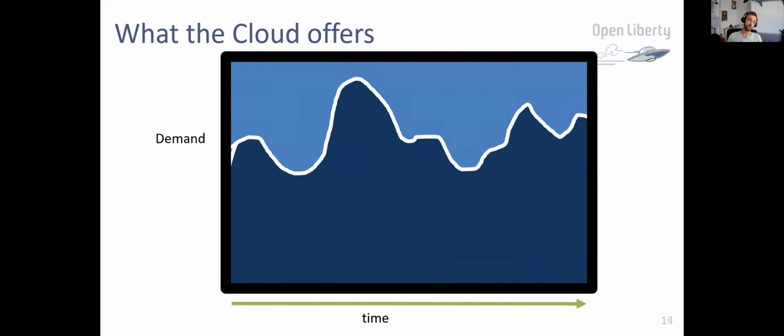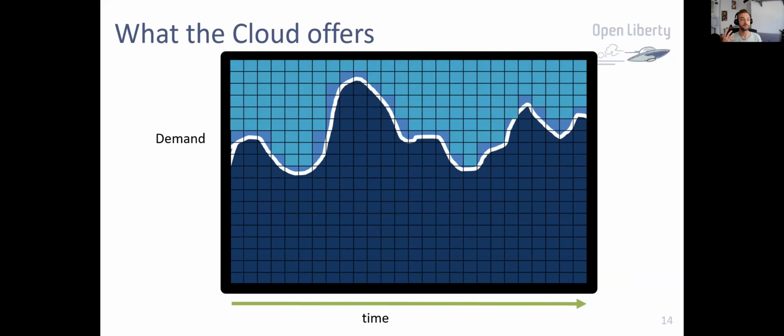But then, of course, we move to more things like microservices and functions as a service, etc., and then we have more granular control over essentially our applications and our hardware, so we can save even more money.